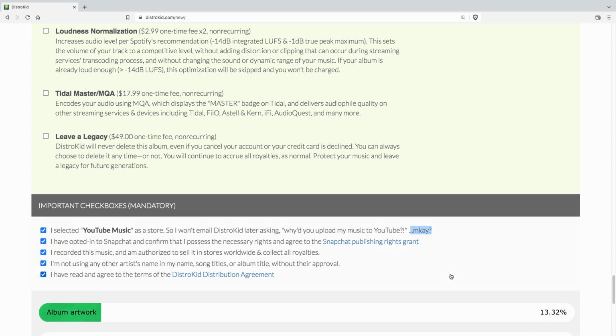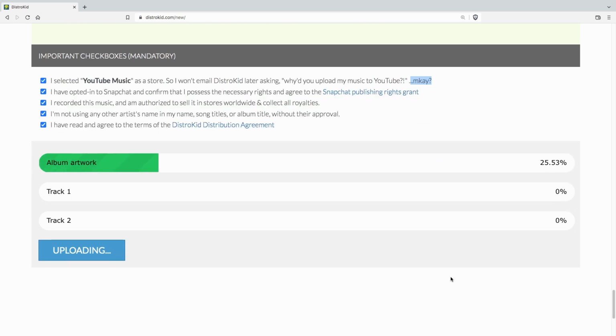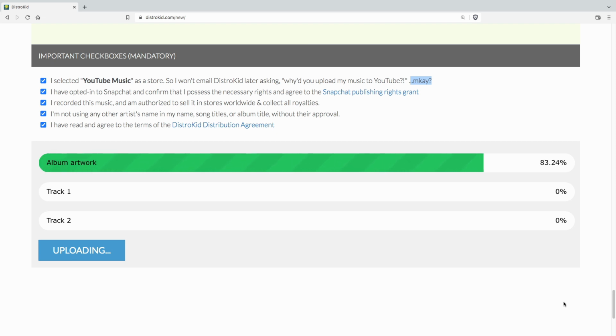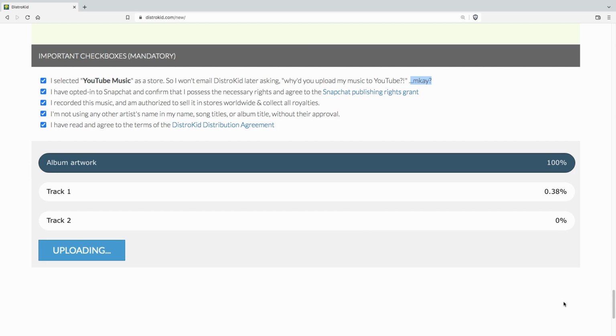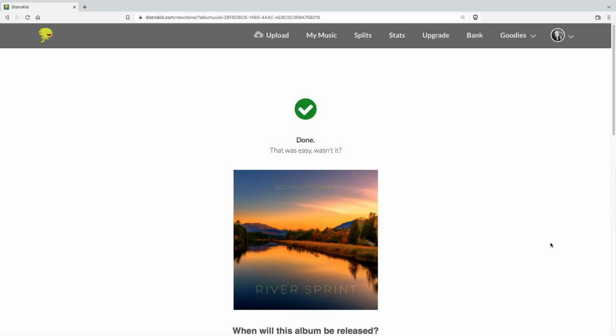And then if we just go down here, looks like it's updating the album artwork. And then the tracks themselves take a little bit longer. So I'll just let this run and get back to you. All right, it says it's done. And it also says that was easy, wasn't it? And it certainly was. I do thank DistroKid for making it pretty straightforward.